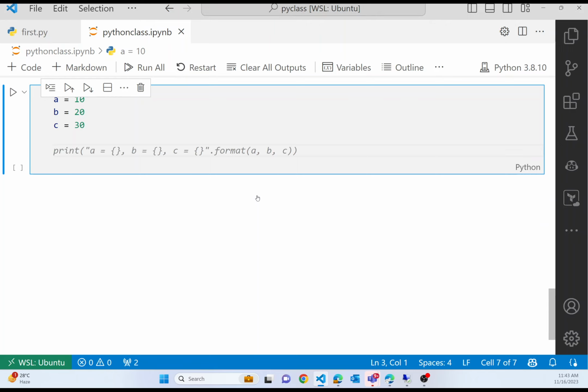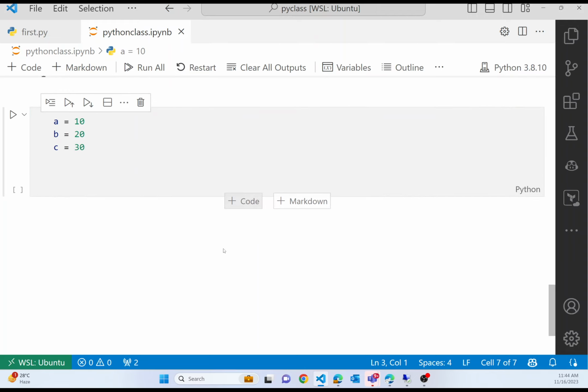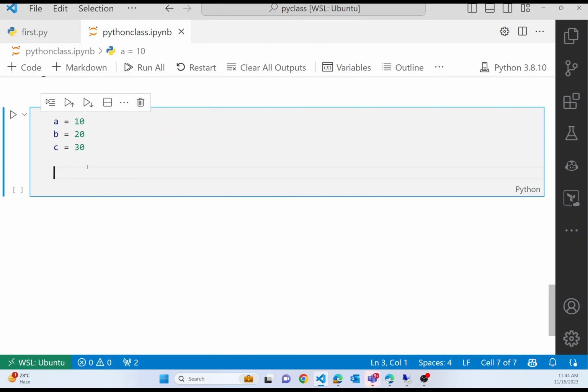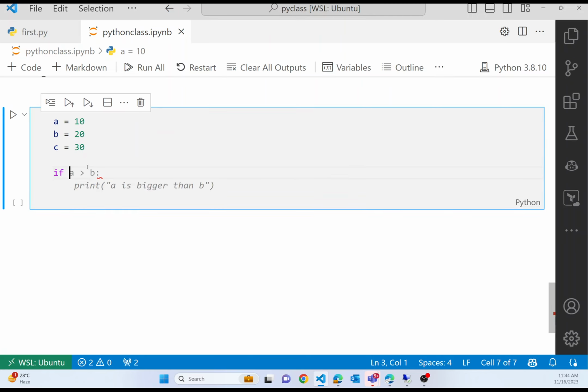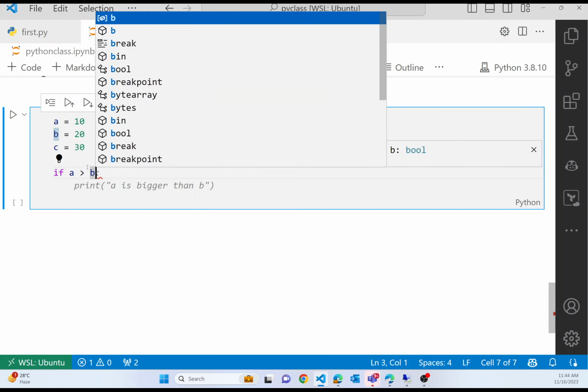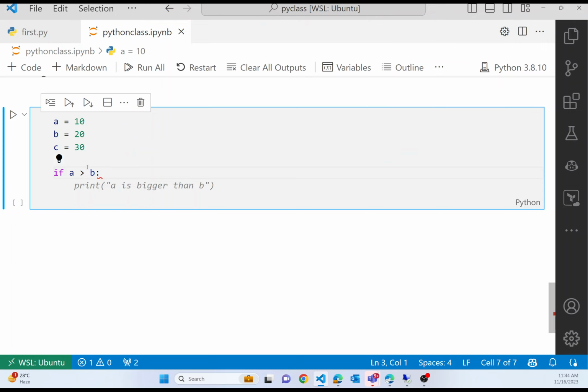Now, if I want to, let's say, check a condition, whether A is greater than B or not, in Python I can use a condition. So if is, so you can see that it changes the color. It's a keyword. So if you say if A greater than B, and the syntax ends with a colon, and then you can print A is greater than B.